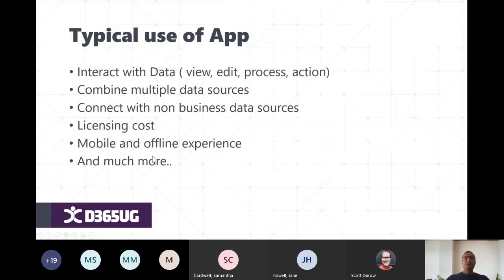Finance and operations does not have a good offline mobile experience. There is a mobile client with a very limited offline experience, but if you move the data into Power Platform and use the Power Platform's native offline capabilities, you can definitely achieve much more there.